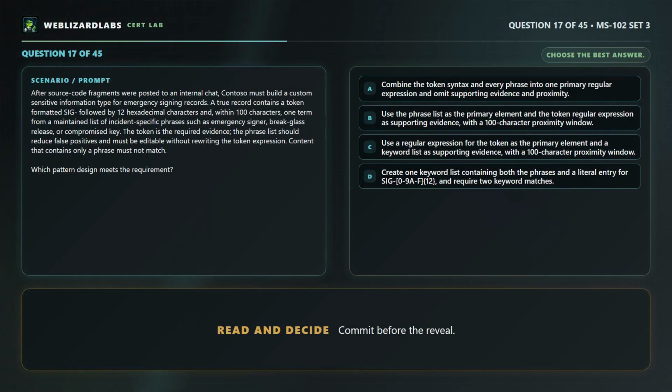Question 17 of 45. After source code fragments were posted to an internal chat, Contoso must build a custom sensitive information type for emergency signing records. A true record contains a token formatted SIG followed by 12 hexadecimal characters, and within 100 characters, one term from a maintained list of incident-specific phrases, such as emergency signer, break glass release, or compromised key. The token is the required evidence. The phrase list should reduce false positives and must be editable without rewriting the token expression. Content that contains only a phrase must not match.